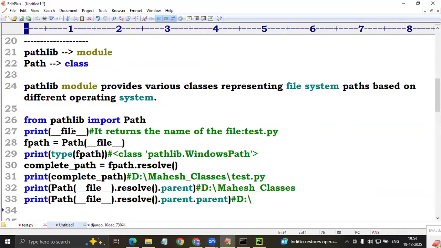Take this one. Everyone getting clarity? So majorly, path is a class, file name, resolve will give the total current file path. Parent means one step back, parent, another parent.